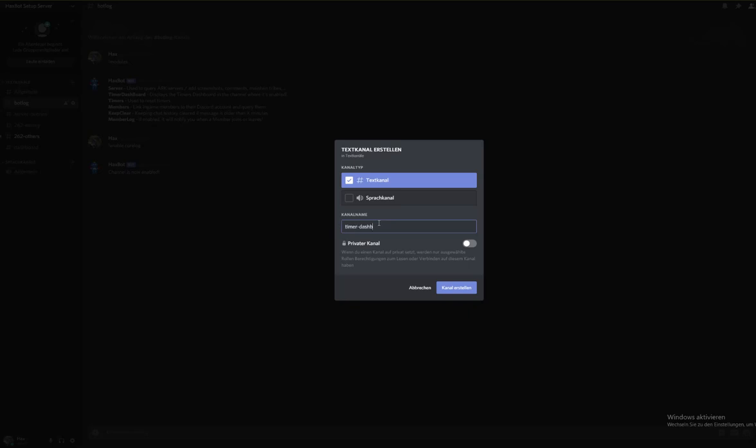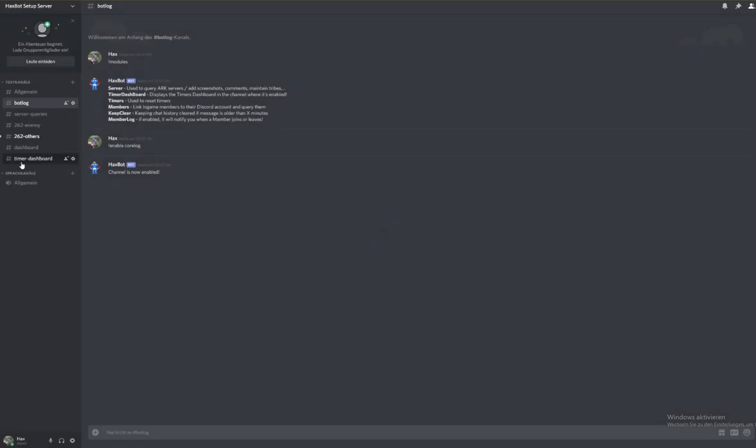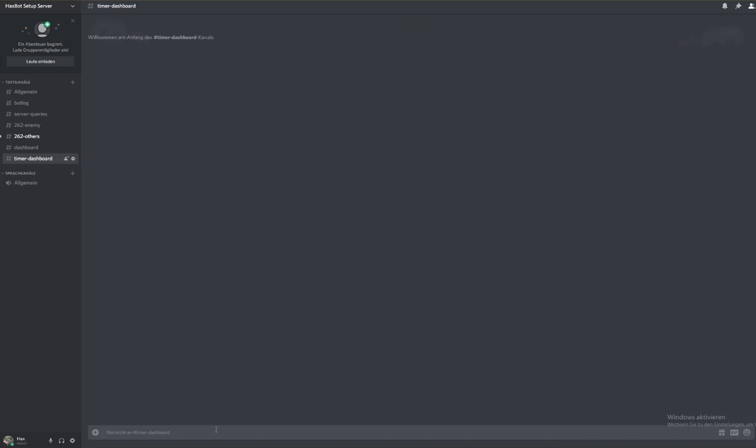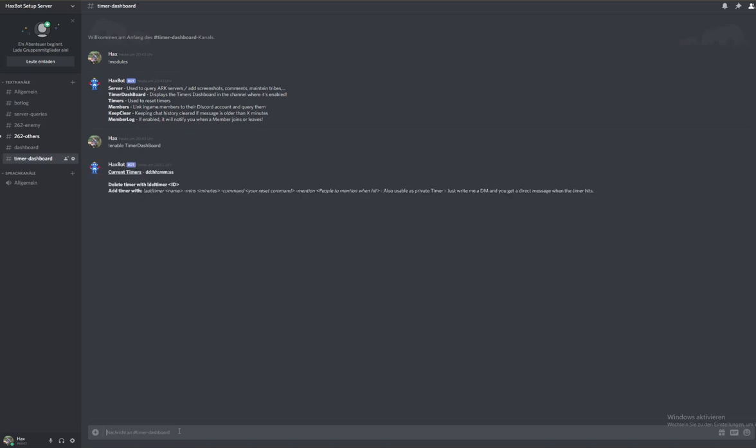Timer dashboard. To enable this channel, with the modules command, you will see there's a timer dashboard. If you want to enable it, you can have it only enabled in one channel. You're going to go enable timer dashboard. I just copied that because I'm lazy. Once that's enabled, it will show you the list of current timers.